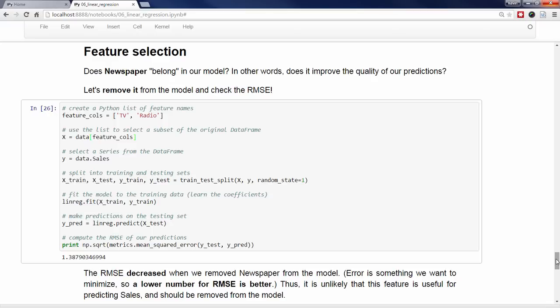Unlike classification accuracy, in which higher numbers are better, error is something we want to minimize, and thus lower numbers for RMSE are better. Thus, our new model that excludes newspaper is performing slightly better than when it was included, indicating that the newspaper feature should be left out of the model. You could repeat this process with different combinations of features, and then select the combination with the lowest RMSE as the best combination to use for this particular problem.